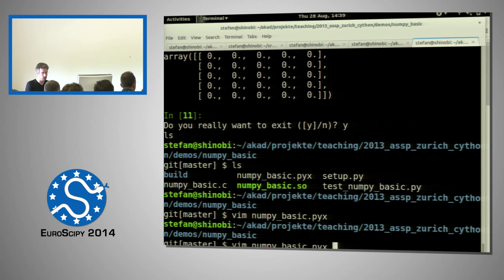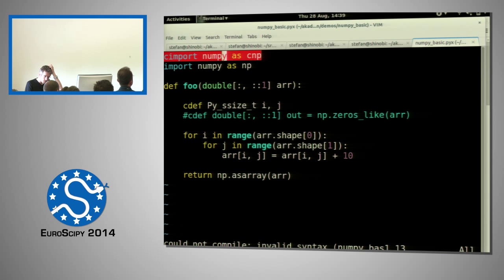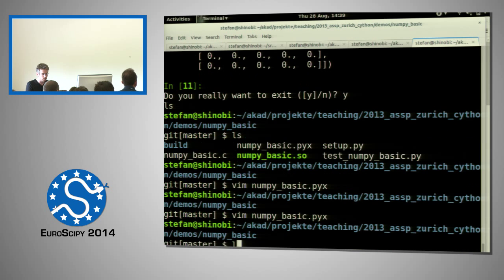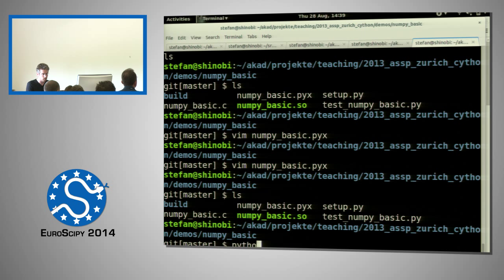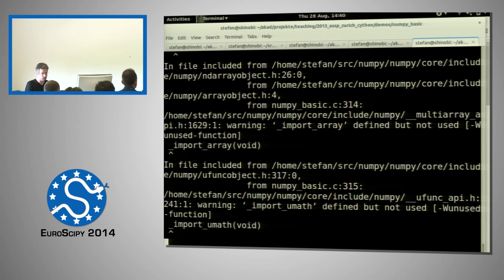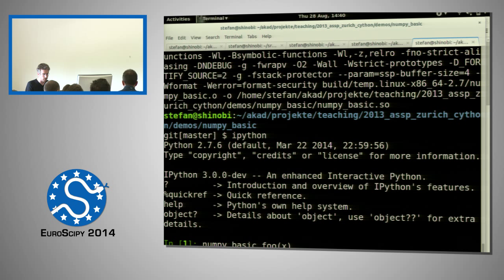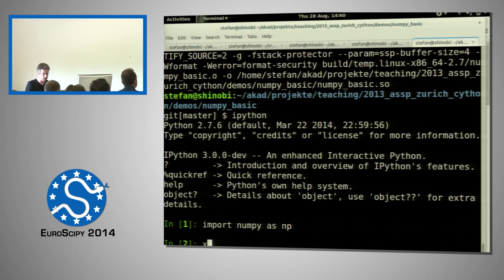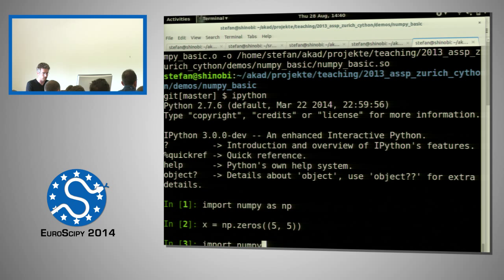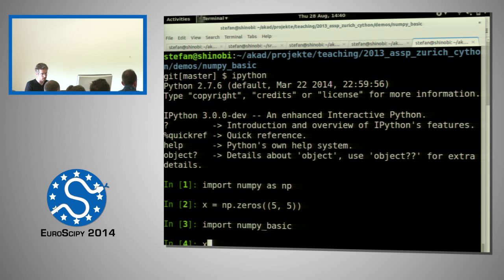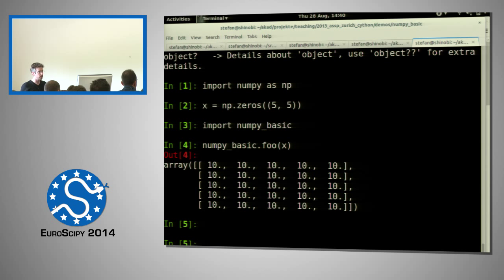There we go. Just notice, do I use cnp in here? No, I don't. Okay, so there you go.